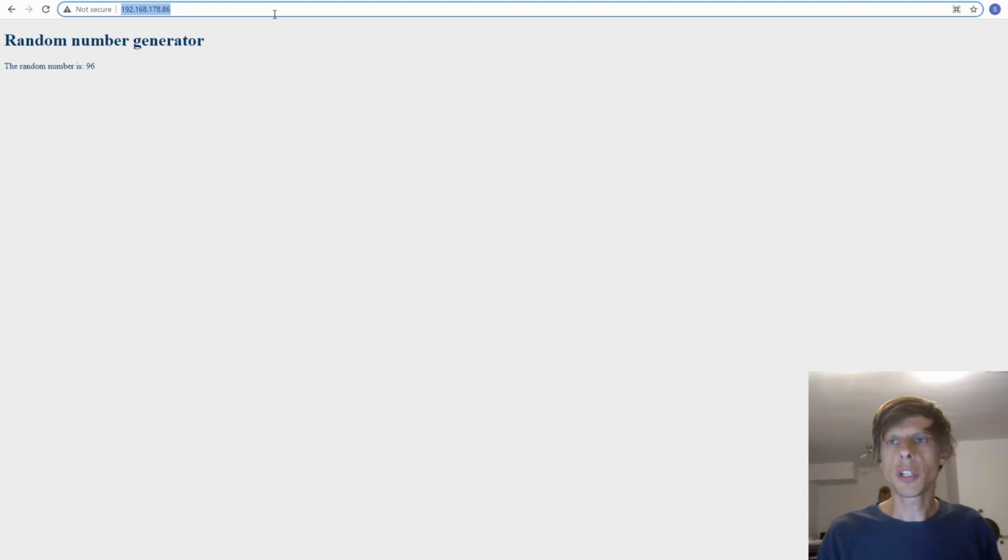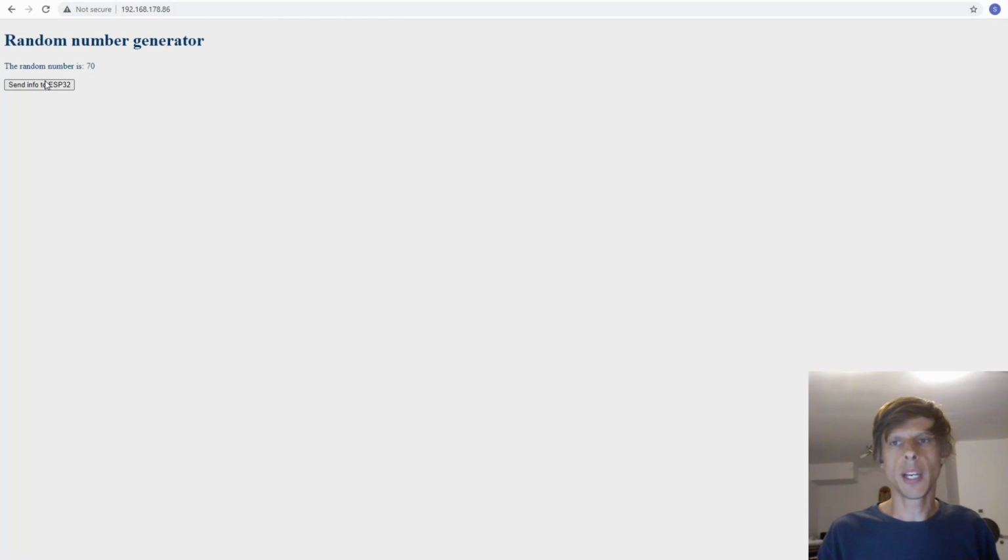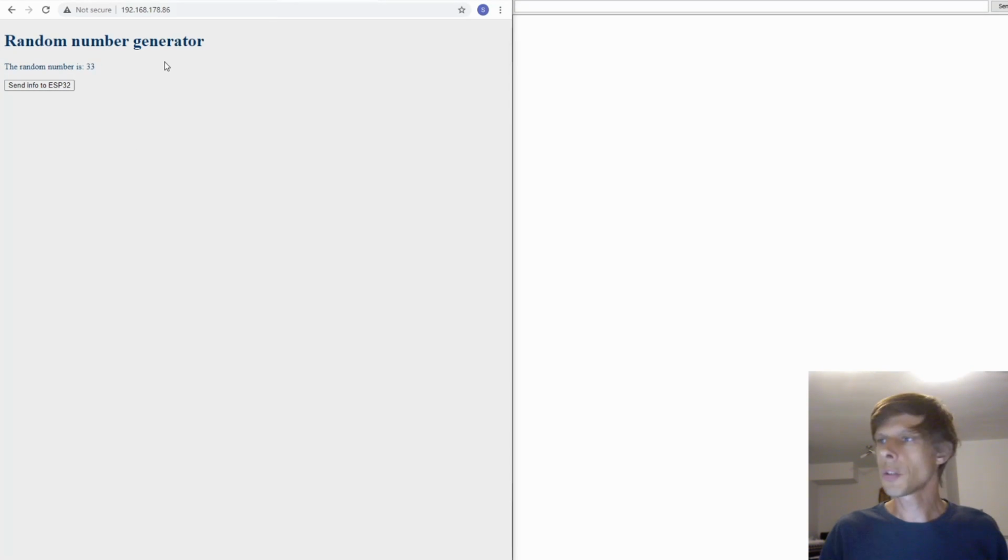So if I now refresh the page, an extra button will pop up. And that button will send back information to the ESP32. Now we want to be able to see this, of course. So what happens on the ESP32? We'll briefly have to open the console. The console is on the right and the website's on the left.